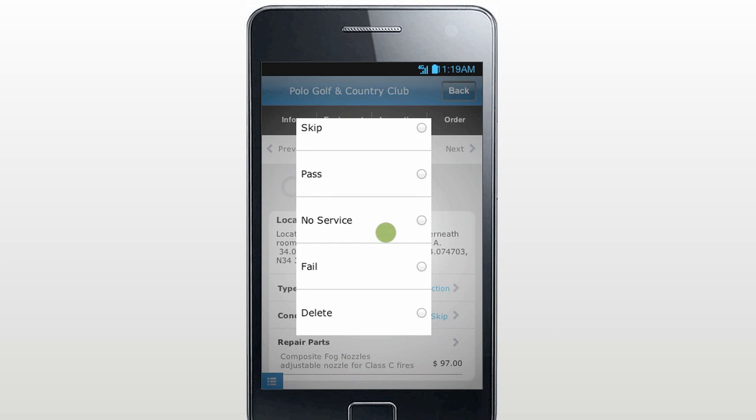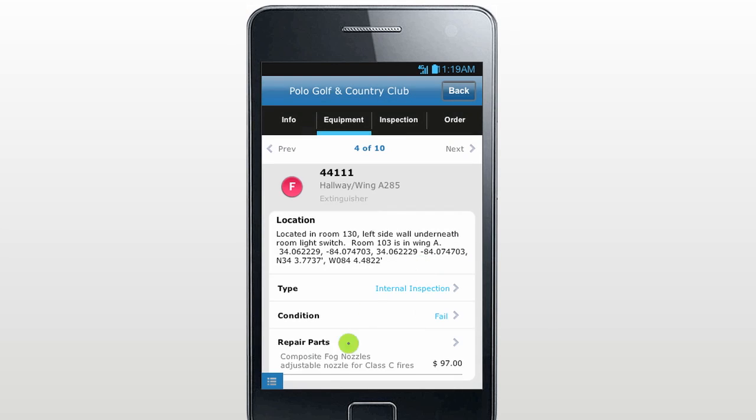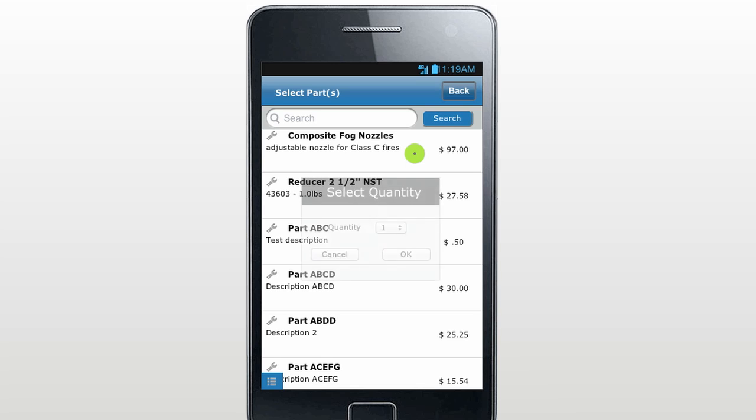You can change the condition. We'll say this one failed. And we can add repair parts if necessary, and change the quantity of what we're ordering.